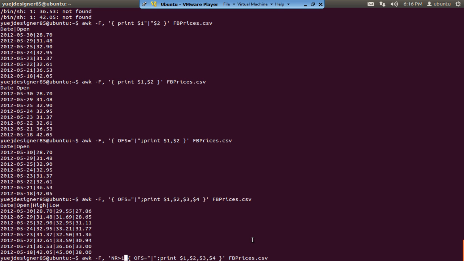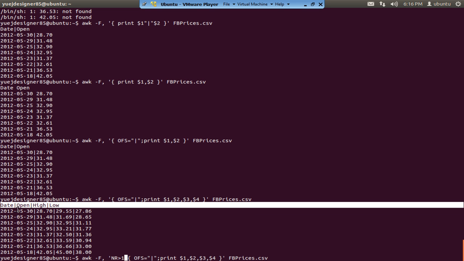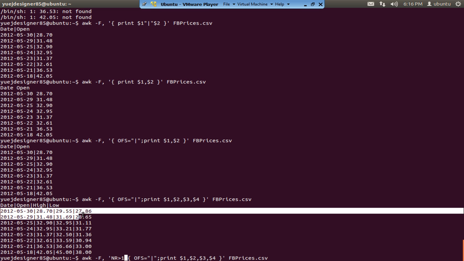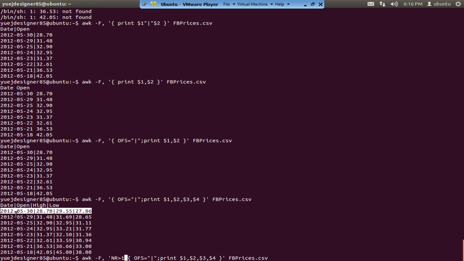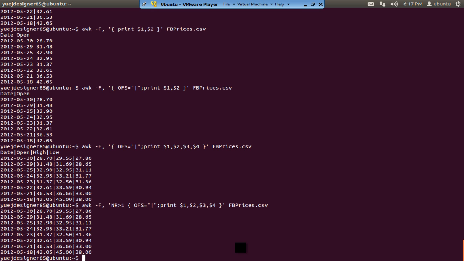When awk processes this line, NR is equal to 1. When awk processes the next line, NR is equal to 2, then 3, 4, 5, 6, 7, and so on. So here the condition is that the number of rows must be greater than 1 for this code block to execute. Now if we do that, notice that the first row is not there anymore, because we set a condition here.